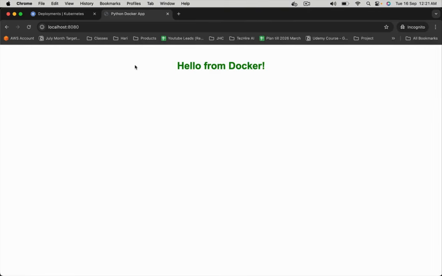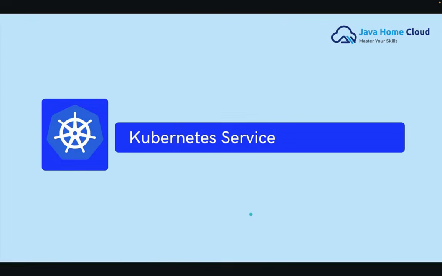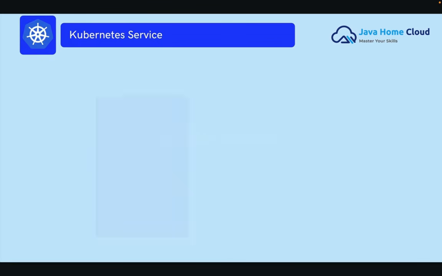Let's refresh the page. It successfully rolled back to the previous stable version, that is PyApp EKS v1. So we should always use deployments for deploying applications. We should not really use pods or replica sets directly. Let's understand why we should use a Kubernetes service.